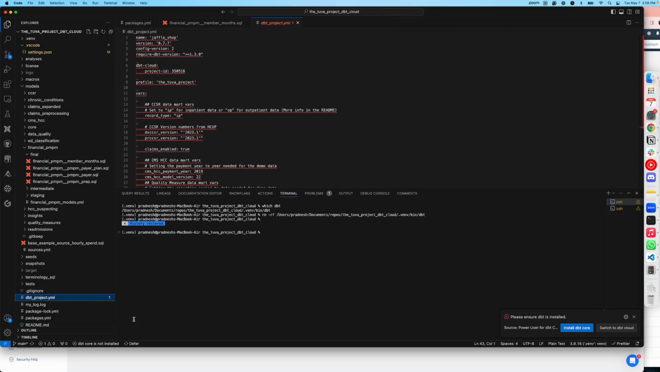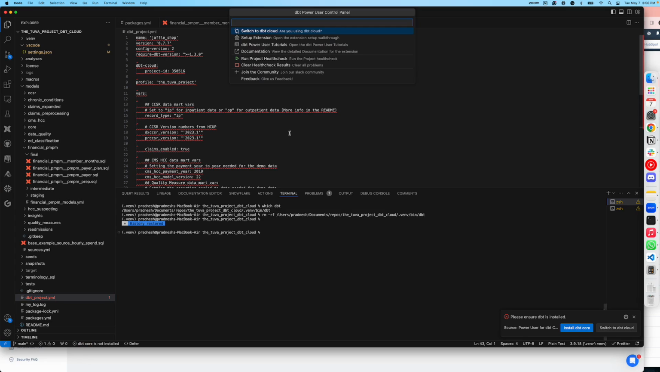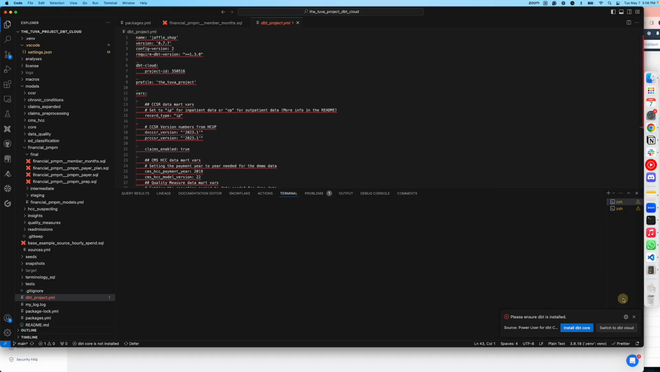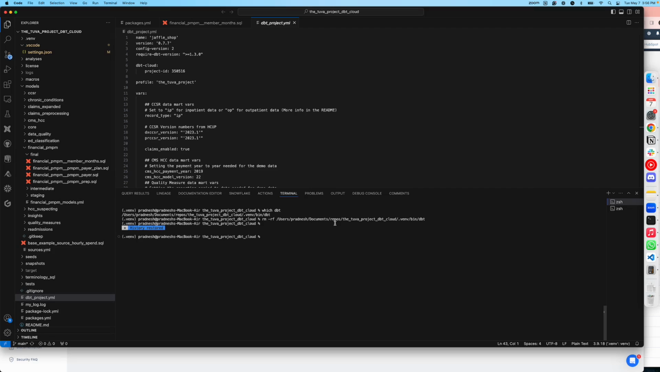So now I want to switch to dbt Cloud. So what I have to do is click on this small status window, which is saying dbt Core is not installed. And then the top drawer opens up and I'm going to choose switch to dbt Cloud. So as soon as I choose that, it's showing me, hey, switching to dbt Cloud requires reloading the VS Code window. Any unsaved changes will be lost. So I don't have any unsaved changes. I just opened it. So I'm going to just hit confirm. And then the extension will reload the VS Code window and it will change the mode to dbt Cloud, which is going to show up here in few seconds.